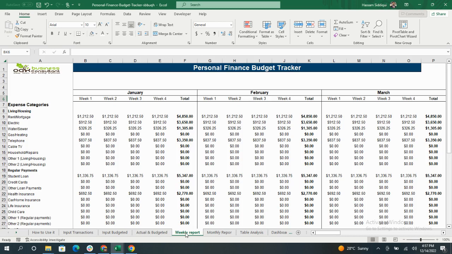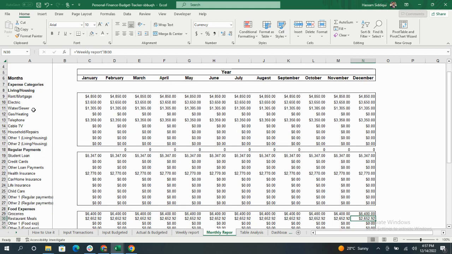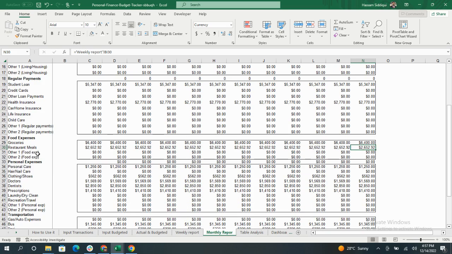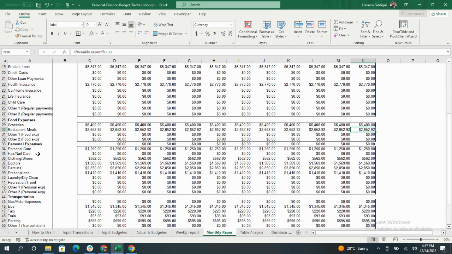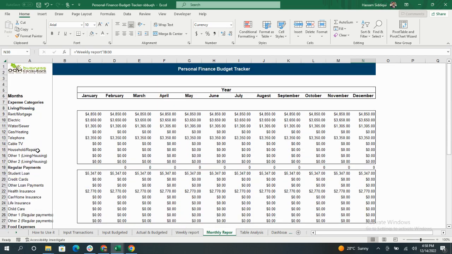This report shows the data of your expenses and income on a weekly basis. Same as in the monthly report, this report shows you all kinds of your expenses and income on a monthly basis. You will have expense categories of living housing, regular payments, which include student loan, credit cards, and other kinds of insurances. Further, it includes food expenses and personal expenses. Some other miscellaneous and transportation expenses are also mentioned here.